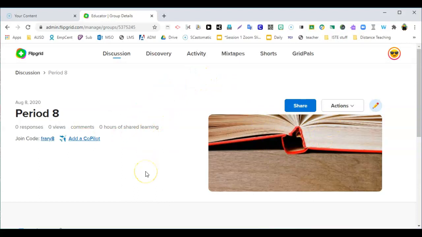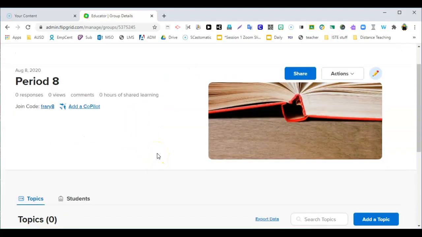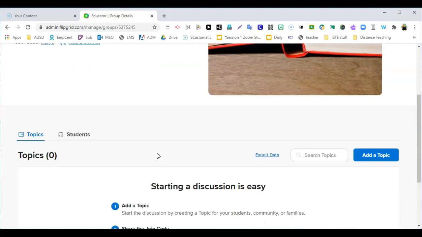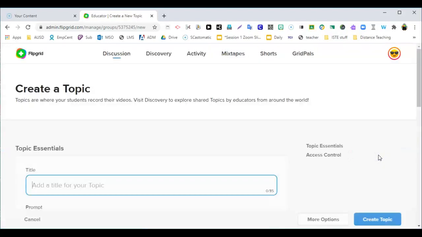So this is sort of the home base in Flipgrid. Now what I need to do is create a topic for this class. I want to create an assignment where the kids are going to generate a video. So I'm going to scroll down here, and if I had any students in this class, they would show up right here. I don't have any other topics yet, so I'm going to add a topic.